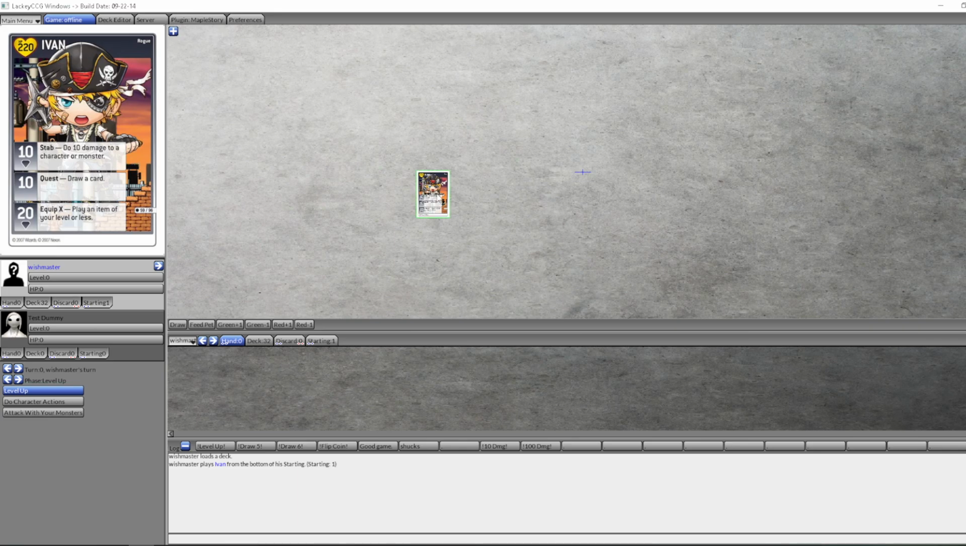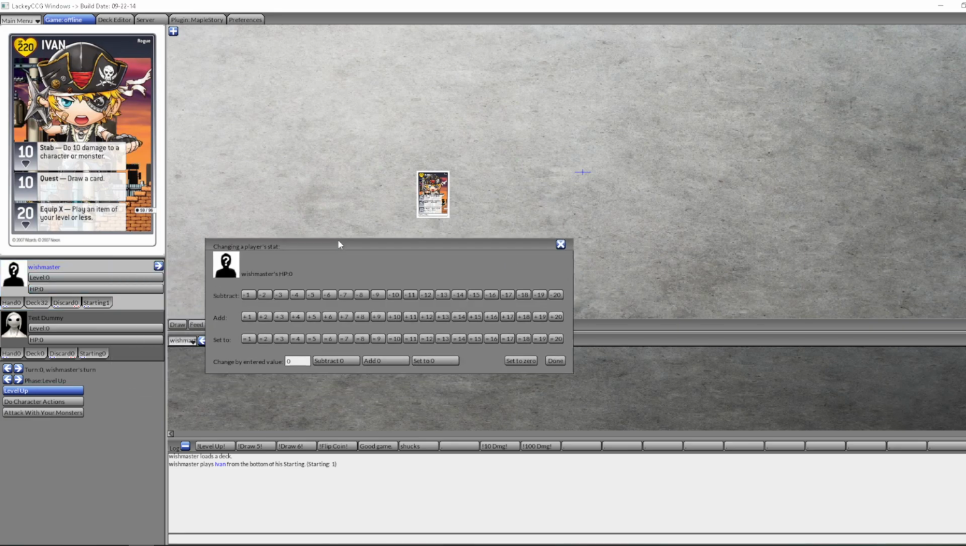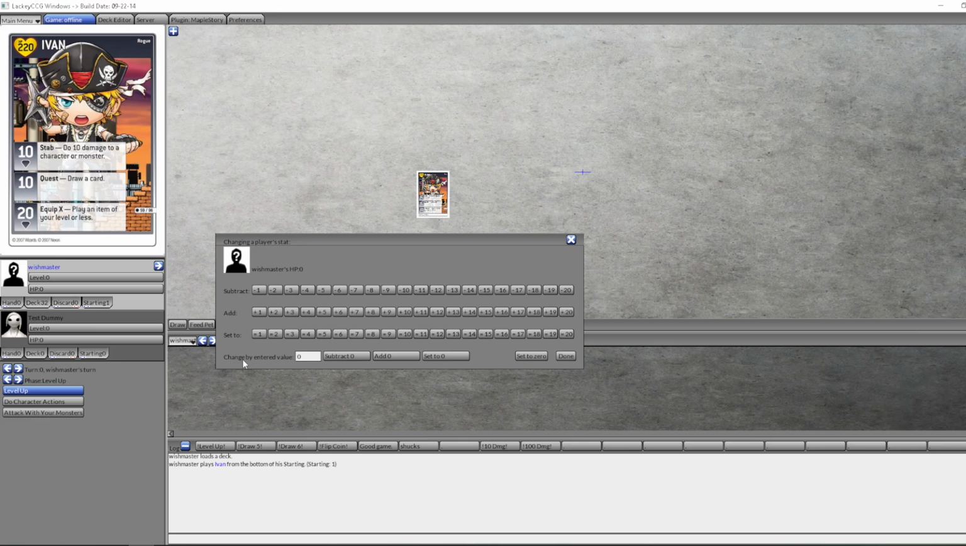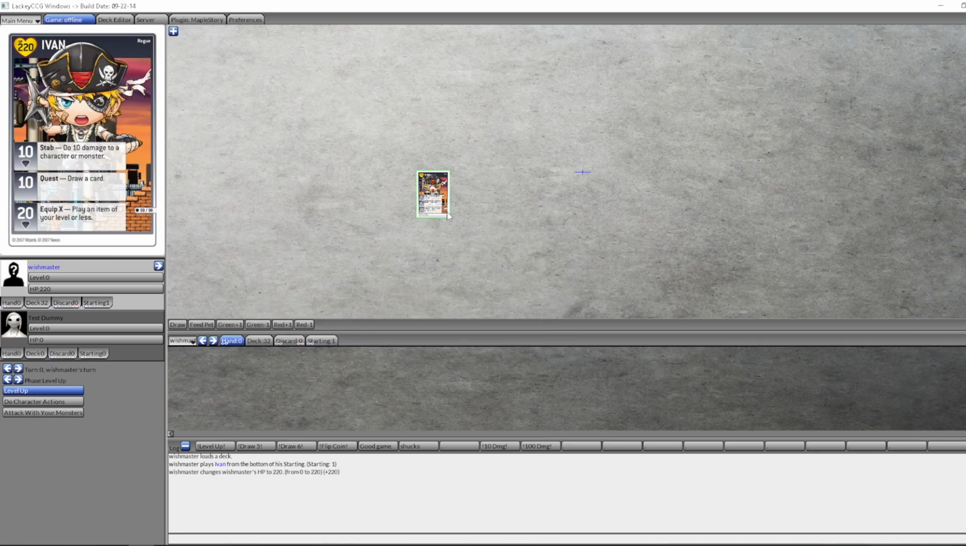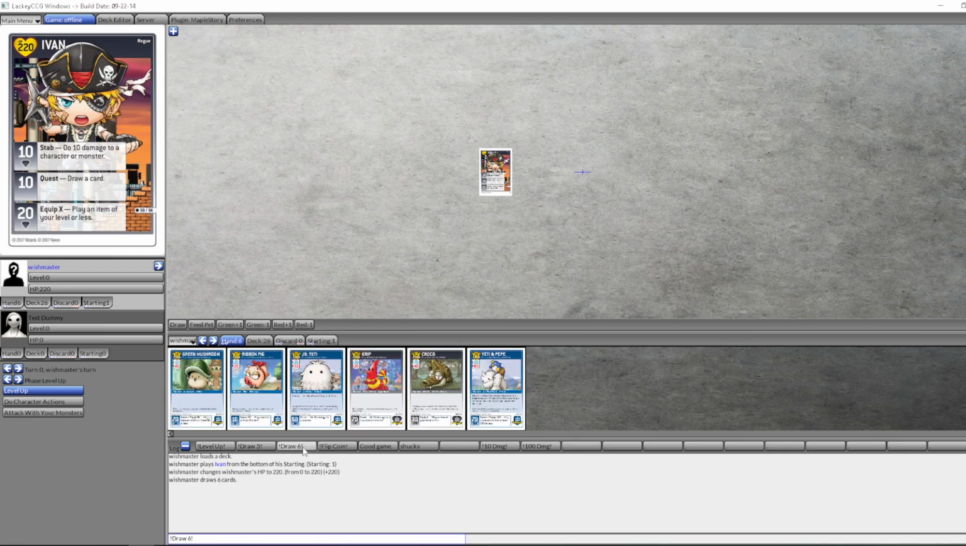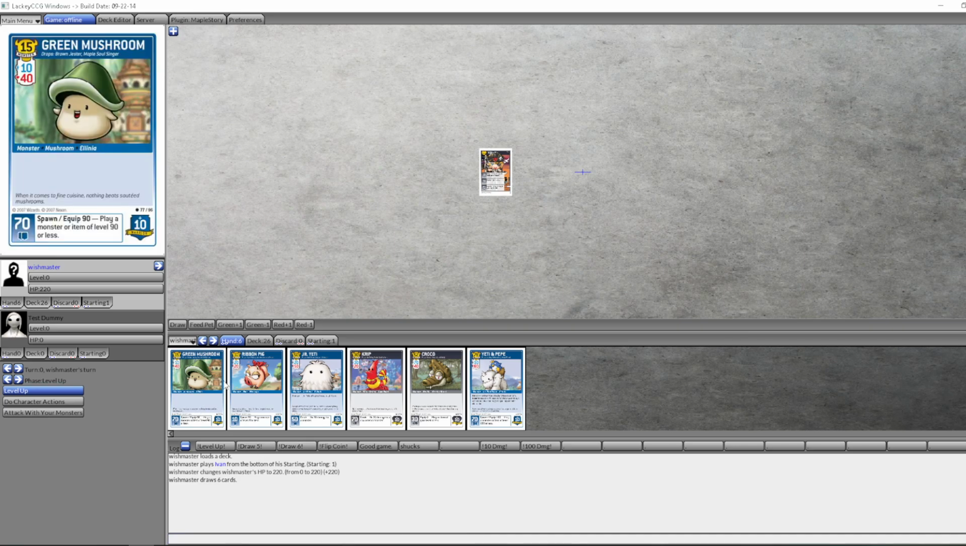To set our starting health or to do any type of manipulation with our numbers, we can click on HP. This is pretty self-explanatory. We can change it to, we have 220. We can subtract 220, add 220, or set to 220. Well, we want to set it to 220. And then done. And then whether we go first or second, so we'll say we go second, draw 6. And there's our opening hand. Everything is drag and drop.